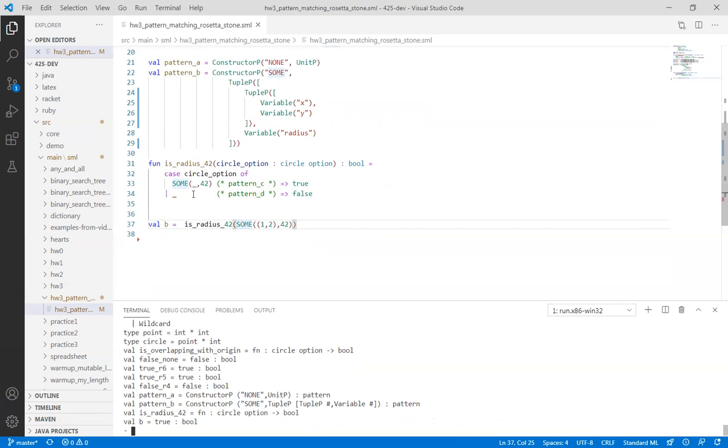And so I've written this little thing right here that says it's true when it's 42 and anything else, and it will actually evaluate to false. Okay. So more interestingly, let's write out pattern C and pattern D and look at what they look like.